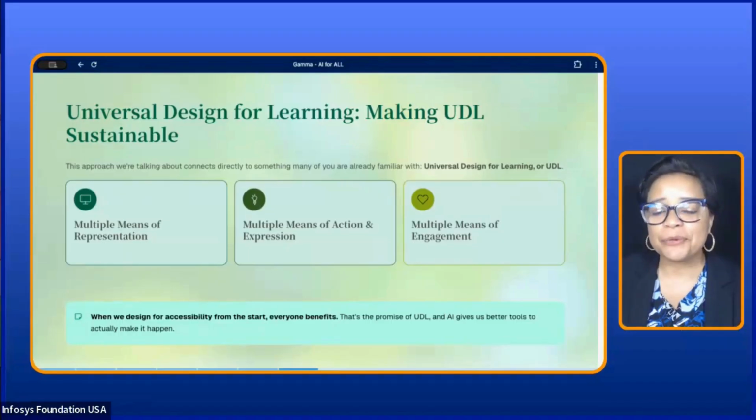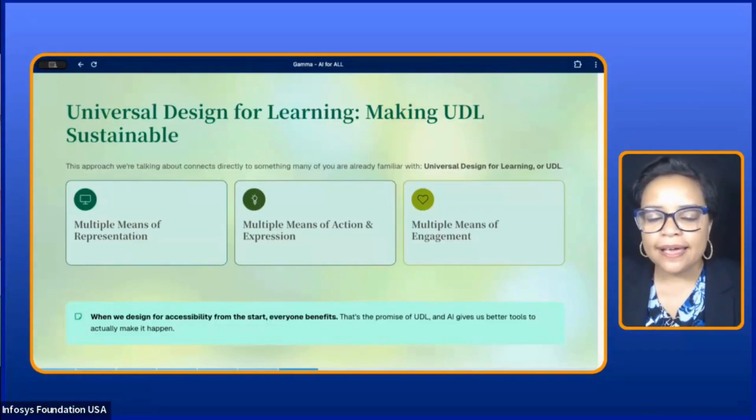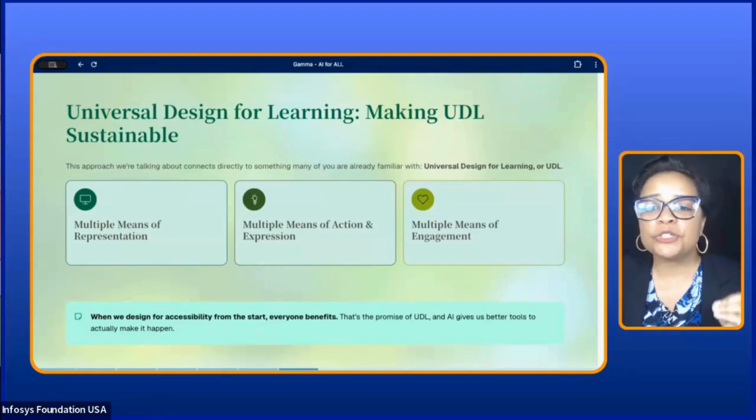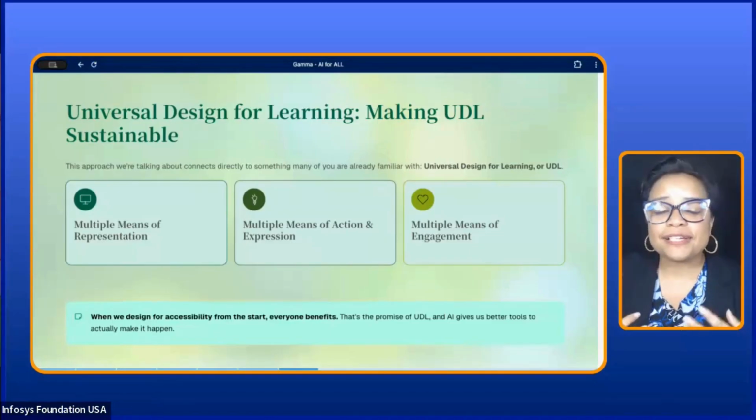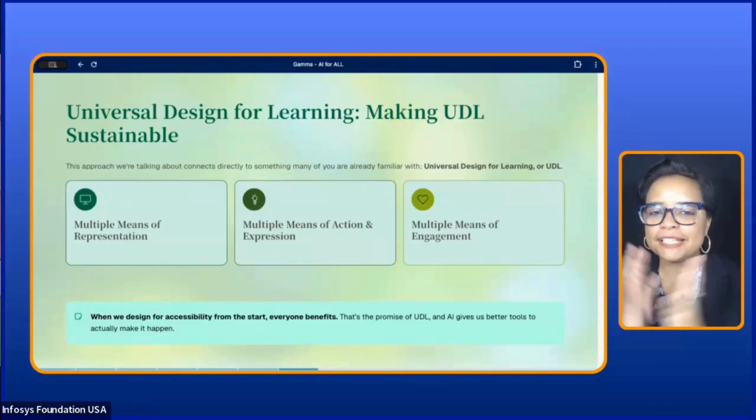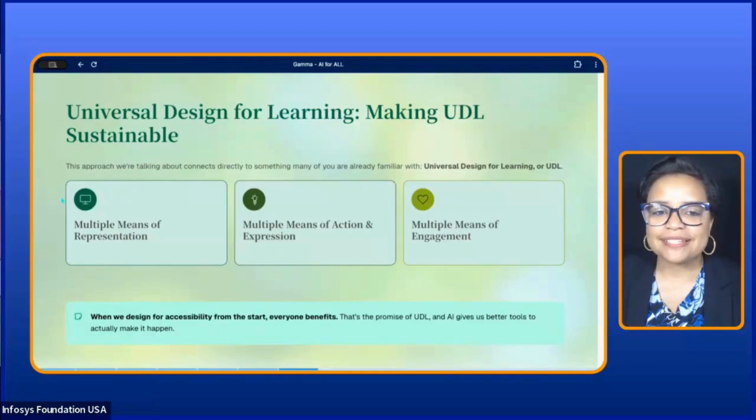And here's something really important to understand. Accessibility supports are not just for students with IEPs or 504 plans. They support multilingual learners, students with ADHD, students who are overwhelmed, injured, and gifted students who may learn at a faster pace. So when we design for accessibility from the start, everyone benefits. And that's the promise of UDL, and AI gives us better tools to actually make that happen. So let's dive into some specific barriers and specific solutions.